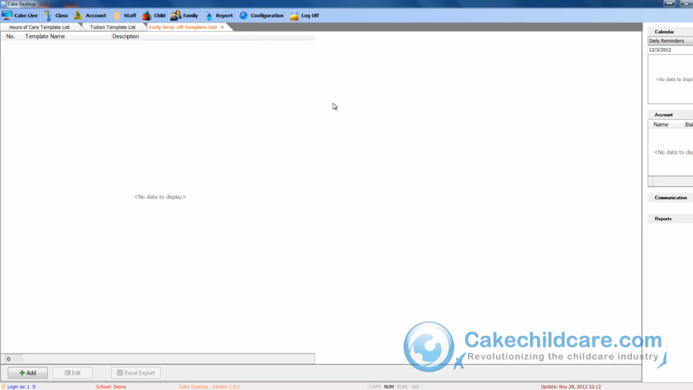Here, you can issue fees for early drop-off. So, let's say a child is enrolled in full-time hours of care from 6 a.m. to 6 p.m. You can set it so that if a child is dropped off at 5:50 a.m., which is 10 minutes earlier, they can be charged an additional $5 to their account.